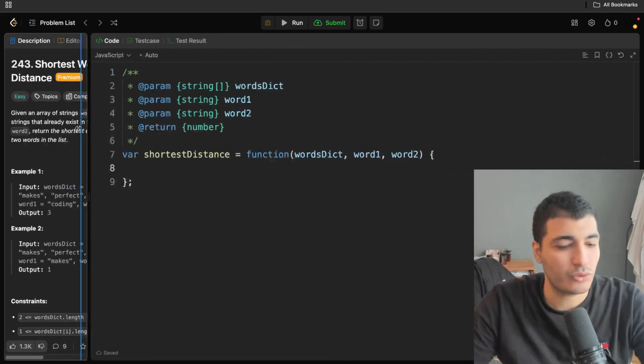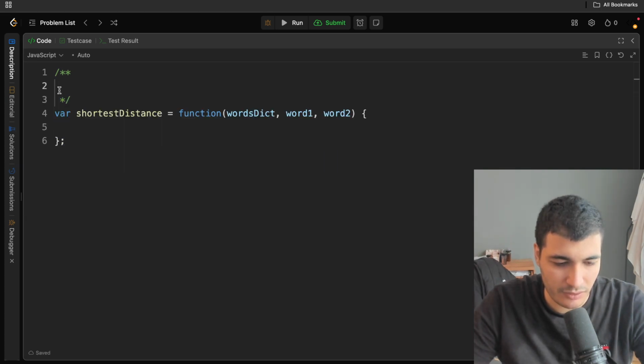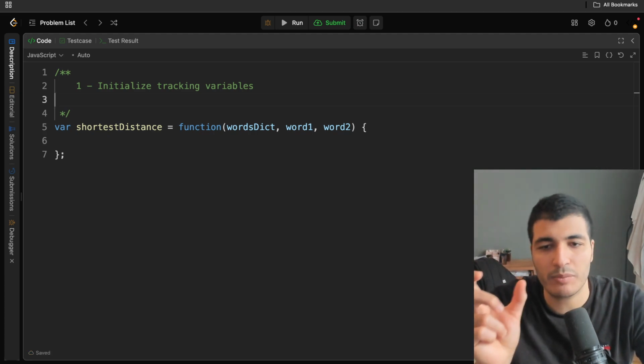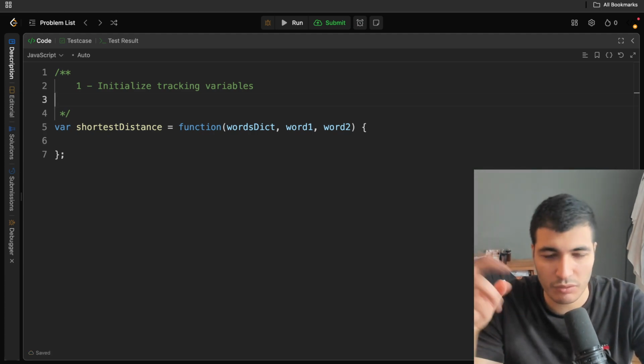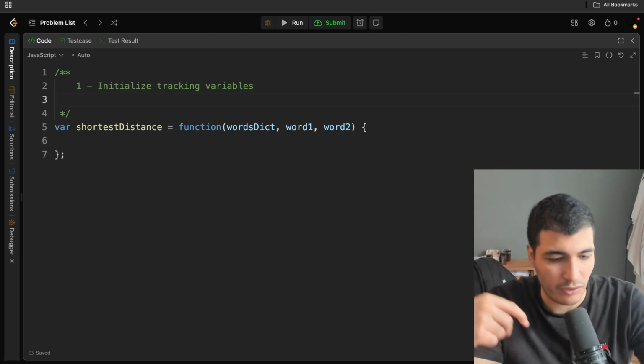Okay, how should we solve this problem? I think we can solve this problem in 3 steps. Let me delete everything here and start. So step 1, we could initialize tracking variables. We will use 2 variables to track the most recent index of word1 and word2 as we loop through the array.